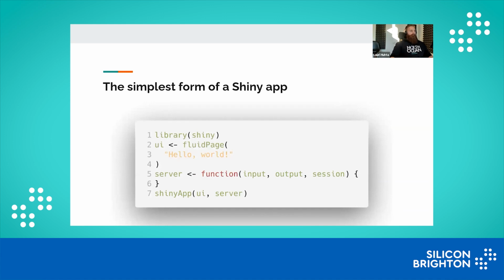So following this, in the simplest form, your Shiny application can look like this. You just import the Shiny library, you define the UI object and the server object, and then you run it and pass both of these two objects in, and that's your Shiny application in the simplest form.